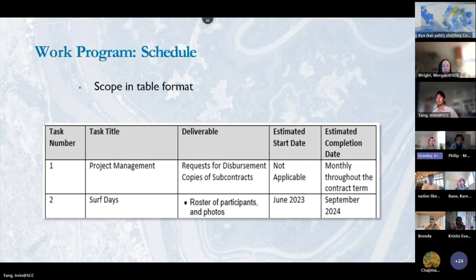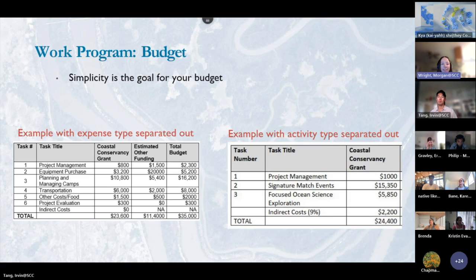Then there's the work program schedule section. This section describes your scope in table format and contains all the same task numbers, task titles, and the deliverables associated with each, along with the estimated start and end dates. And I'll hand it back to Morgan. Thanks, Erin. Next slide, please.